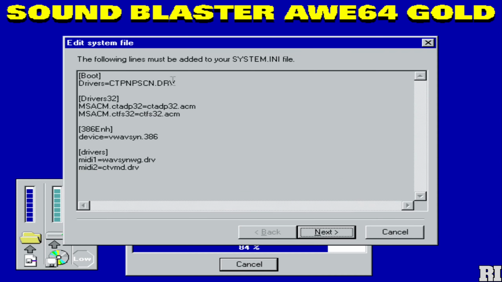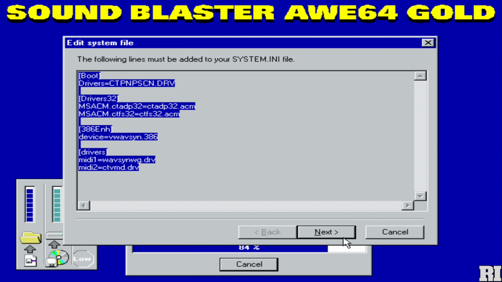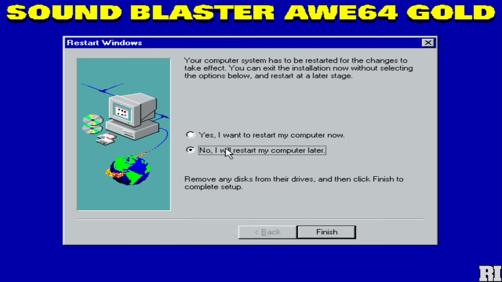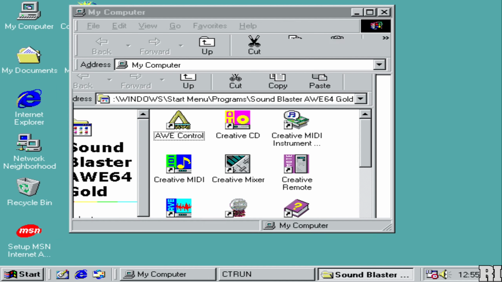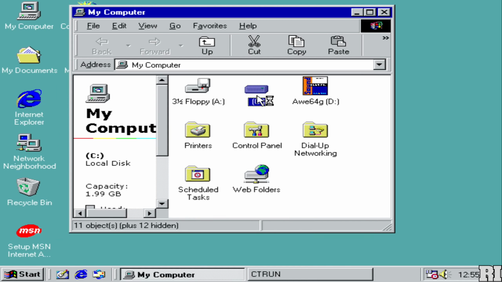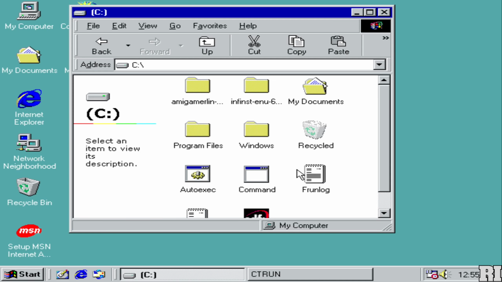The following lines must be added to your system.ini file. What, you think I know that? Alright, right click, copy. I'm pretty sure you can't even edit that file, but that's fine. No, I will restart my computer later. Alright, it installed quite a lot of bloatware. I didn't know that it would actually do that. Alright, now let's just delete this. Yes, it is a program, I know.